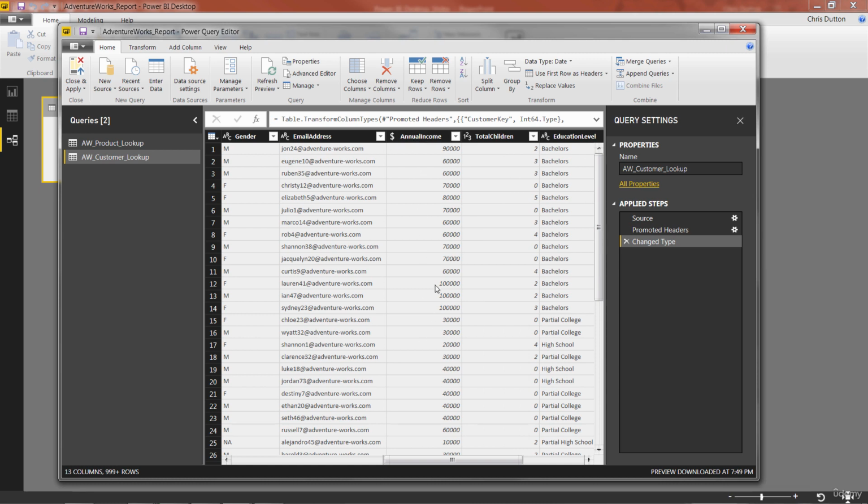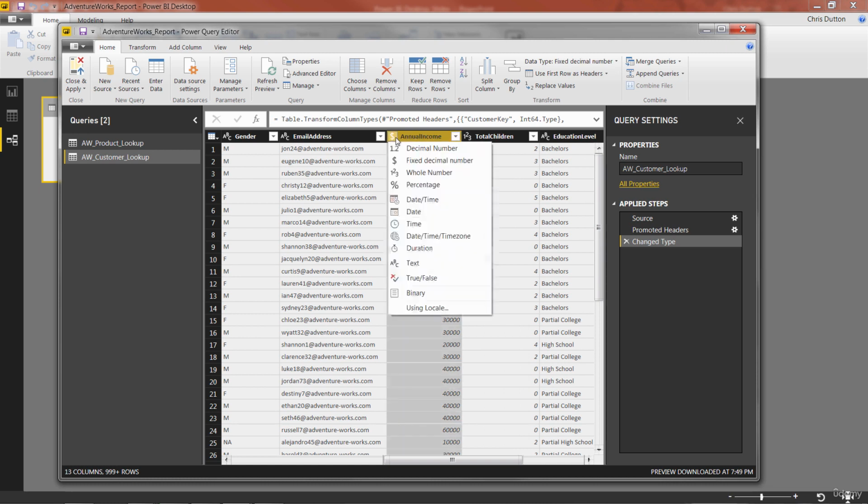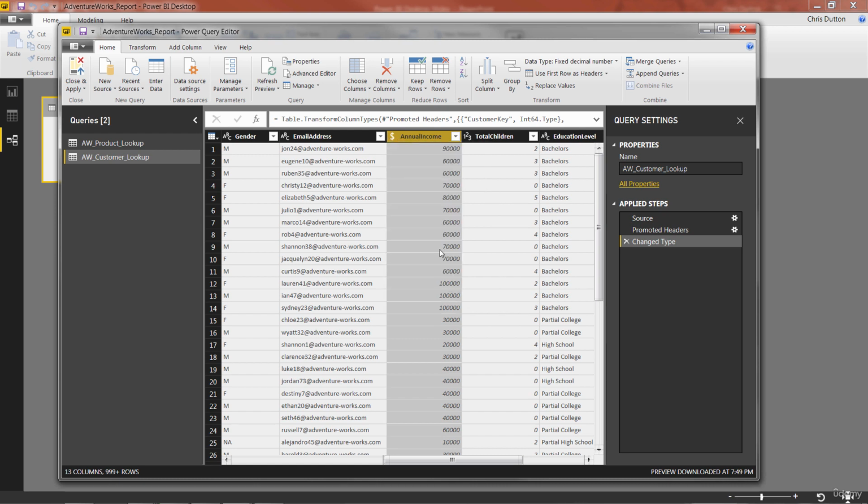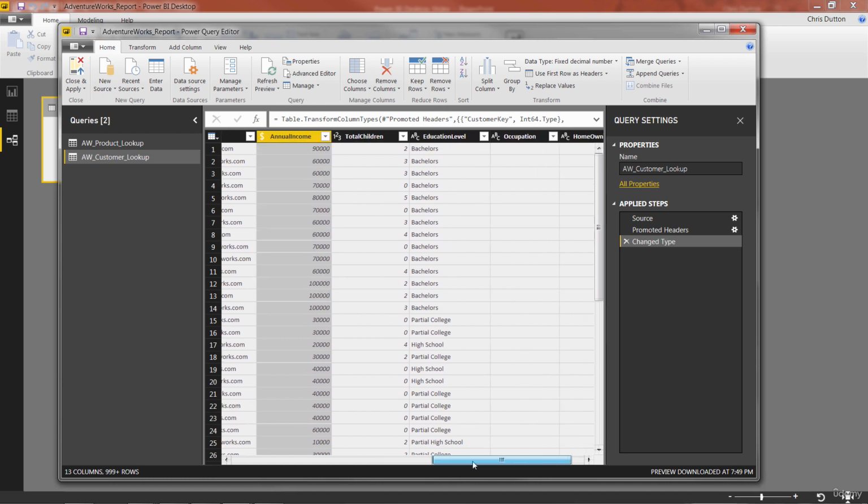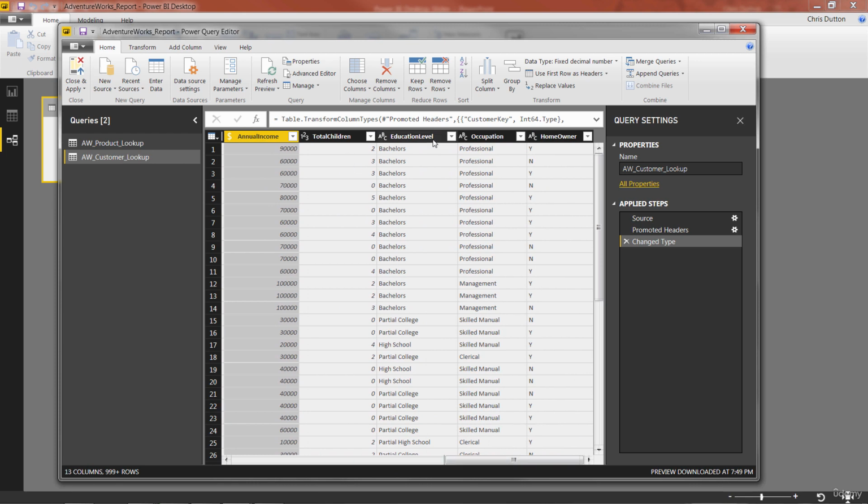This one's interesting. It actually recognized the annual income field as a currency or fixed decimal. That's fine. We can leave it as is. And then we've got total children, education level, occupation, and a homeowner flag, all text. So check those boxes. Everything looks good. And now we can proceed to our table transformations.